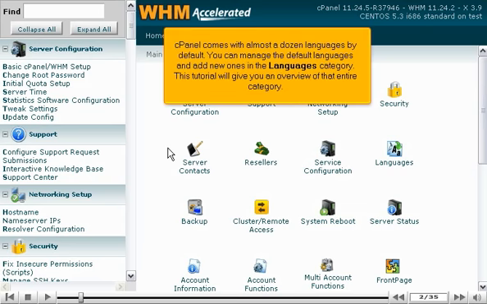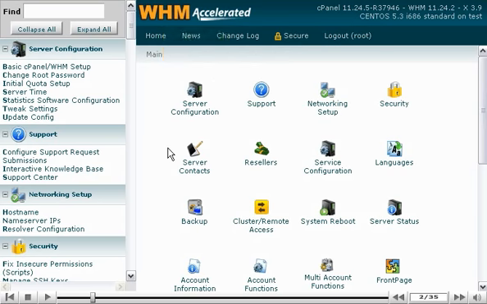cPanel comes with almost a dozen languages by default. You can manage the default languages and add new ones in the Languages category. This tutorial will give you an overview of that entire category. Find it in the menu.